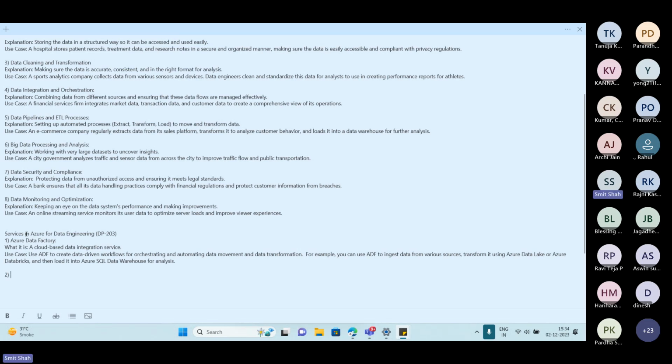What is the second service that DP-203 certification talks about? It's Azure Synapse Analytics. The second service that we need to focus on is Azure Synapse Analytics. So let's understand what it is. In simple words, it's an analytics service that brings together big data and data warehousing. I repeat, it is an analytics service that brings together big data and data warehousing.